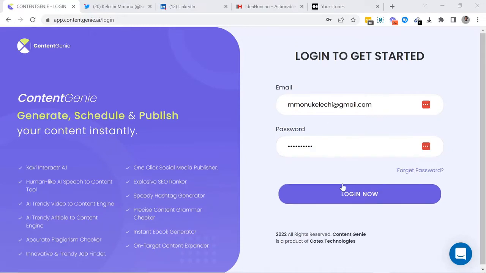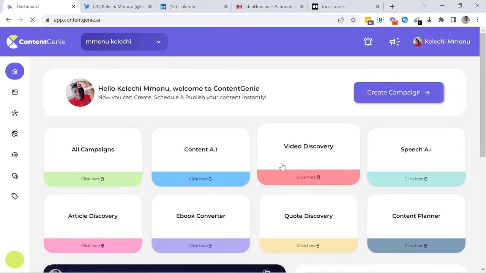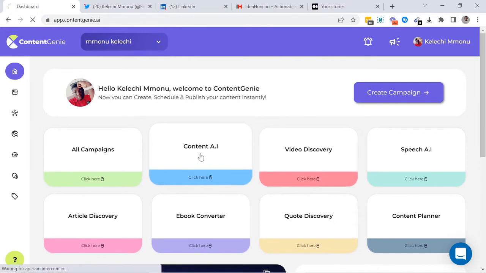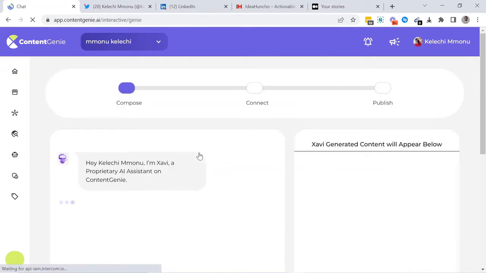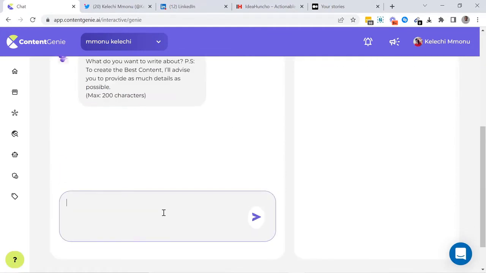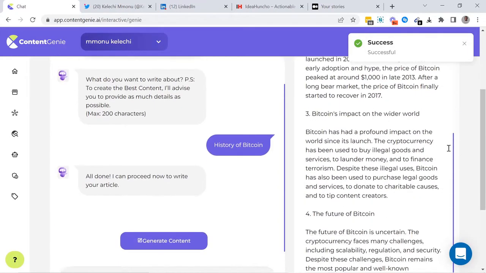Welcome to the demo video of ContentGenie. In the next few minutes, I'm going to show you all the awesome powers of ContentGenie and how you can use it to create high-quality content for your social media and blog posts. ContentGenie was built using the same technology implemented by Siri, Apple's AI assistant. All you have to do is put in the keyword or phrase, and ContentGenie will generate 100% original content for you within a few seconds.